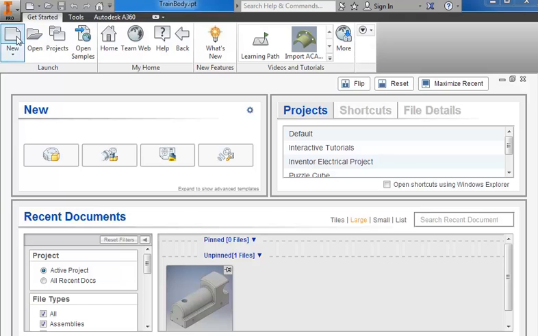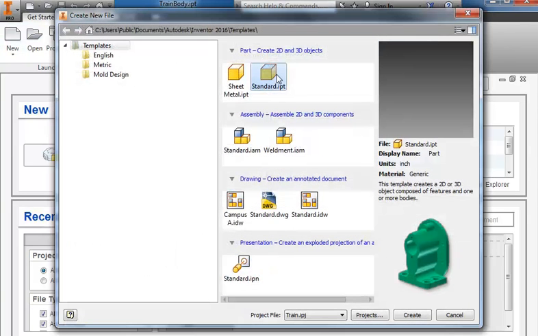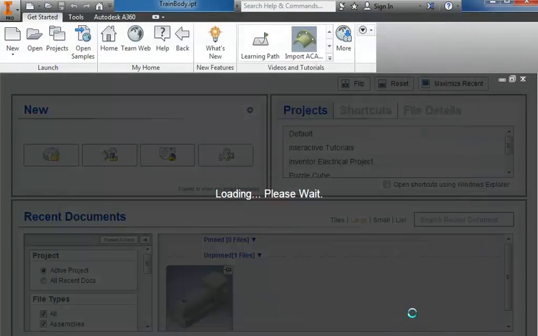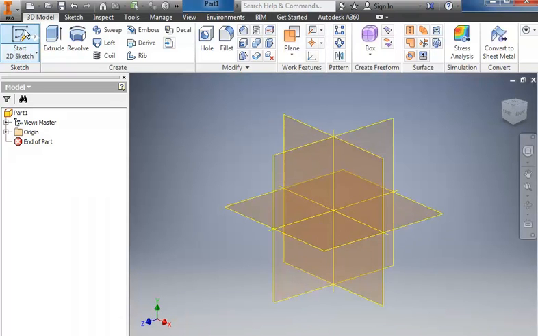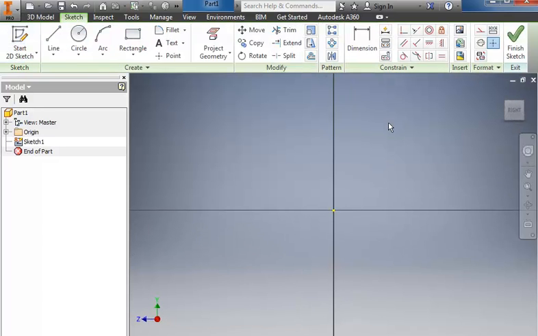To create the wheel, I'm going to go to New, Standard.ipt, and select Create. Start a 2D sketch. And I'm going to start this sketch on the right-hand plane. I'll use the Line tool.